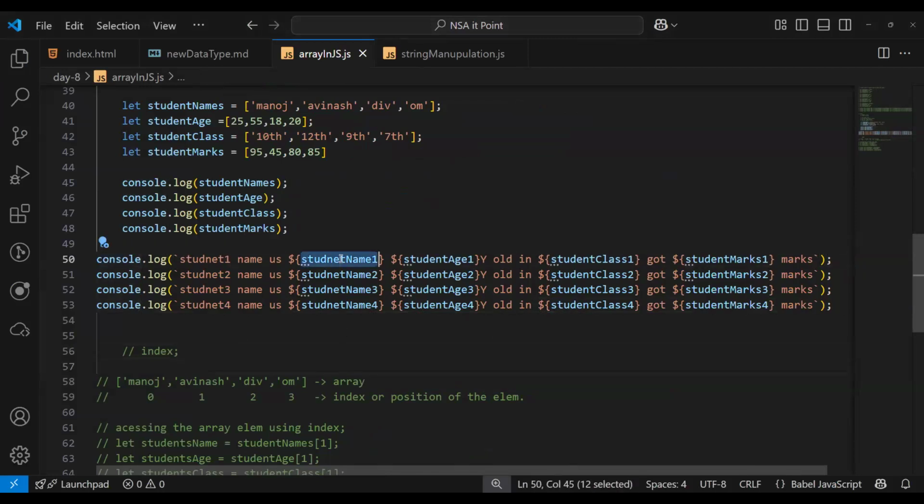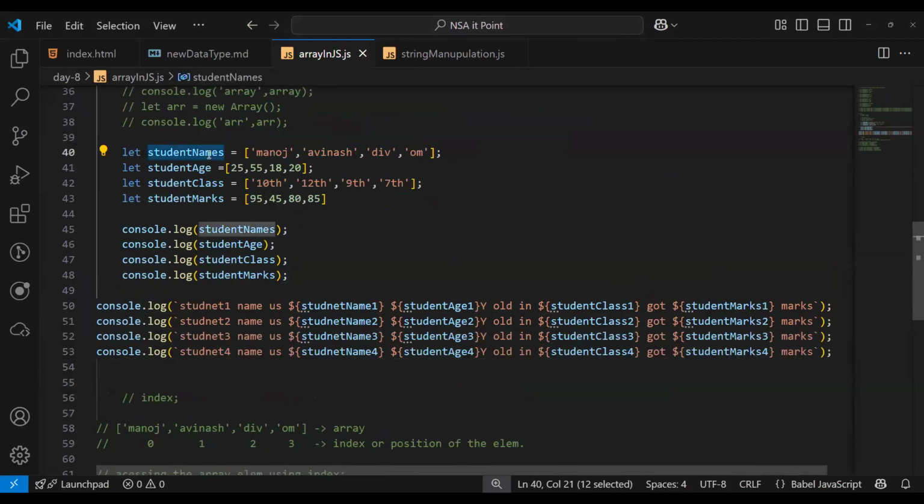How do I return student one? Inside the student names I wanted to print Manoj here. How do I do it? We already saw indexing. I'll just write student names of one.